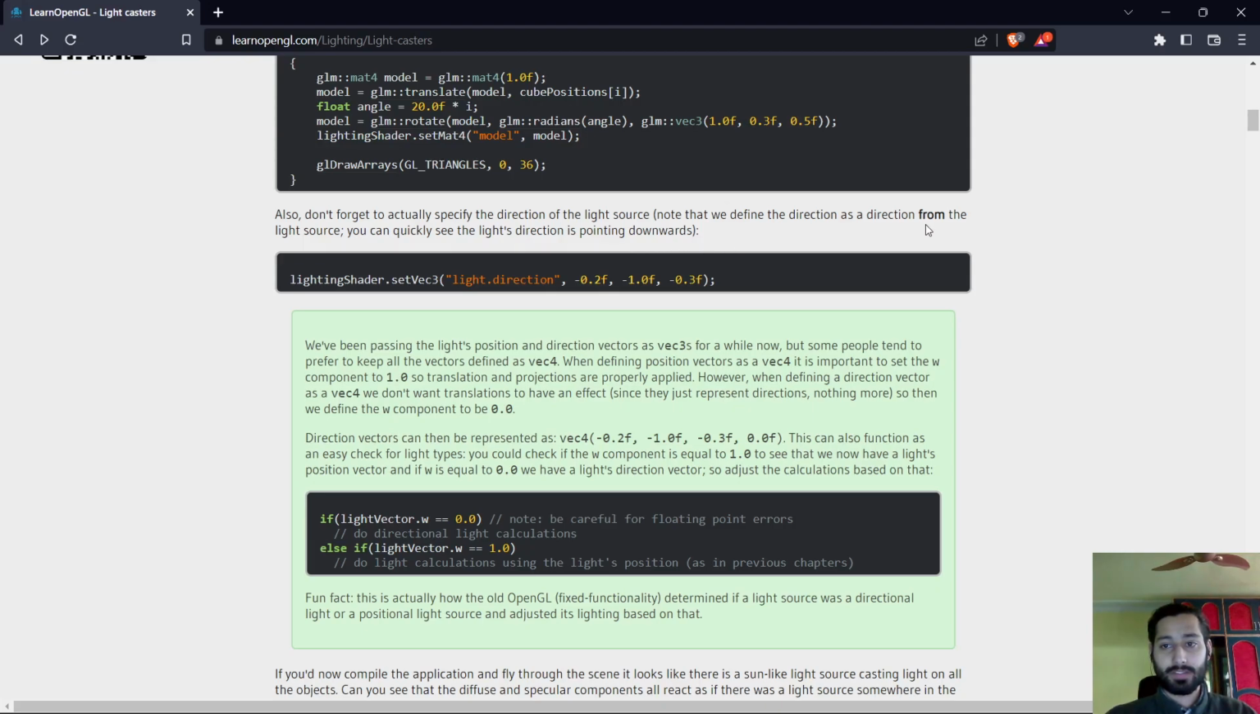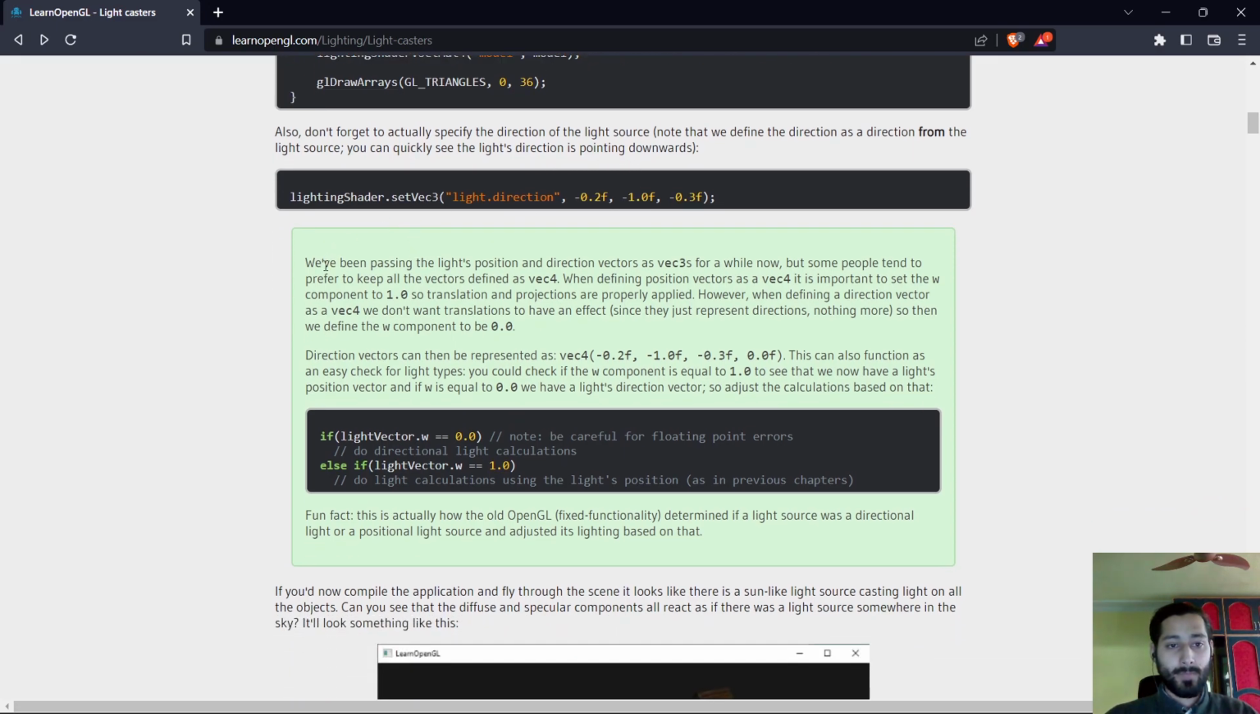Note that we define the direction as a direction from the light source. You can quickly see the light's direction is pointing downwards. We've discussed passing the light's position and direction vectors as vec3 for a while now, but some people tend to prefer to keep all the vectors defined as vec4.